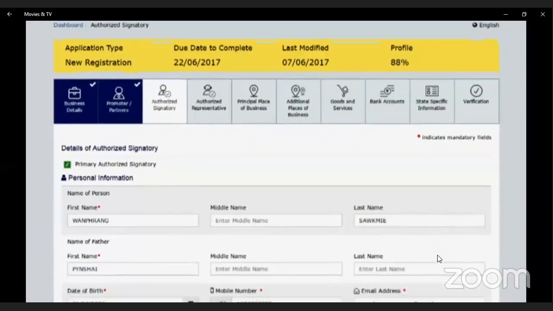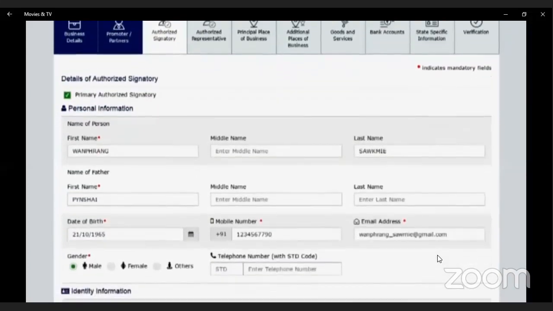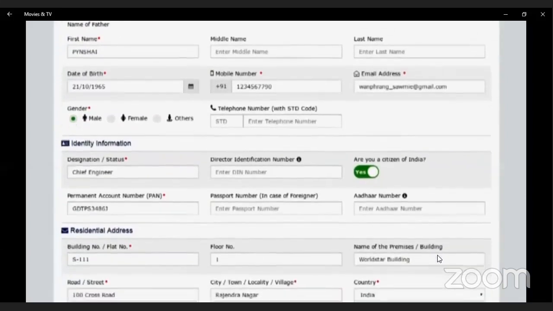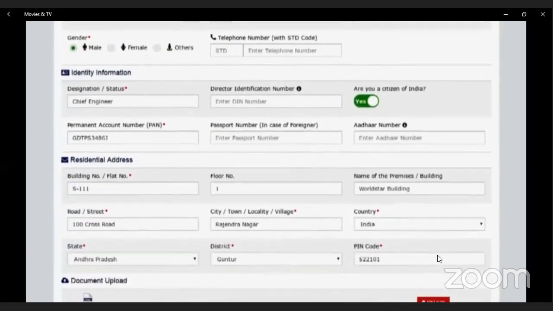Now come to the Authorized Signatory tab. All the information related to the Authorized Signatory like name, father's name, date of birth, PAN, Aadhaar and residential address can be filled in with a photograph of the concerned person.